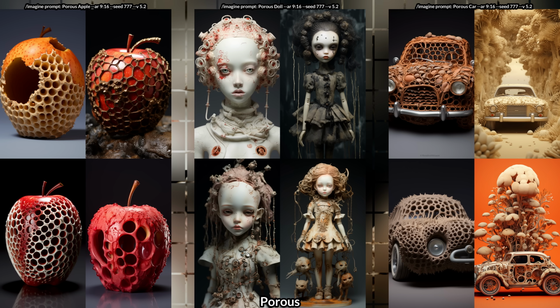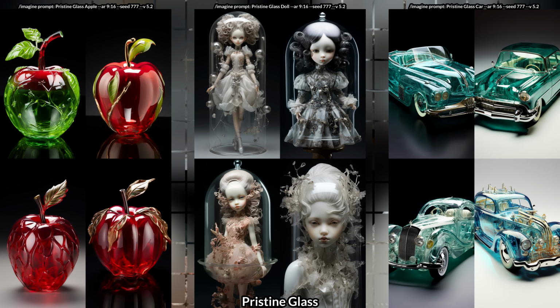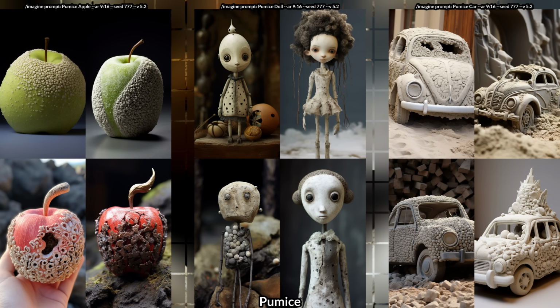Porous, having many small openings or spaces. Prickly, covered with sharp or pointed projections. Pristine glass, clear, unblemished glass surface. Pumice, lightweight and porous volcanic rock.